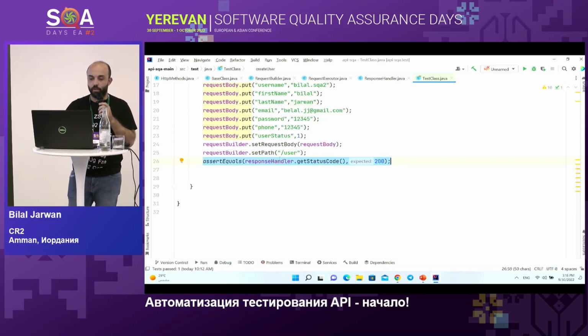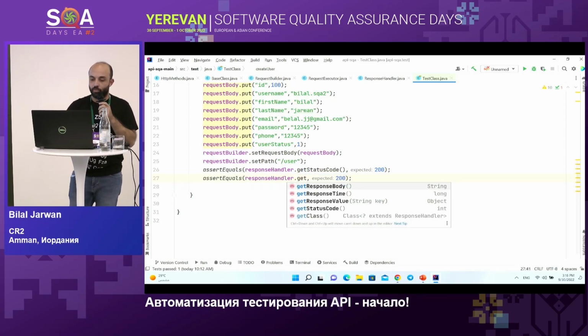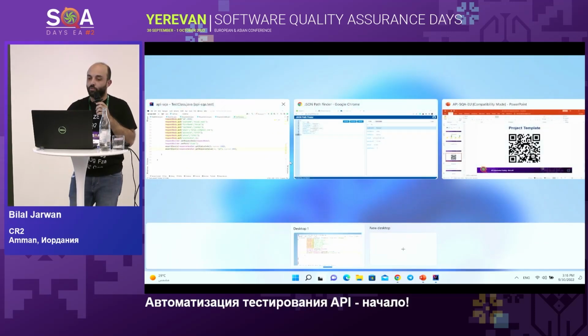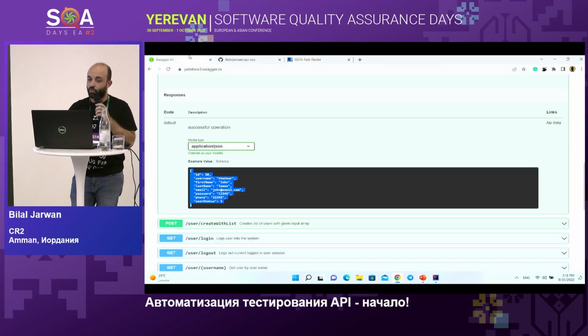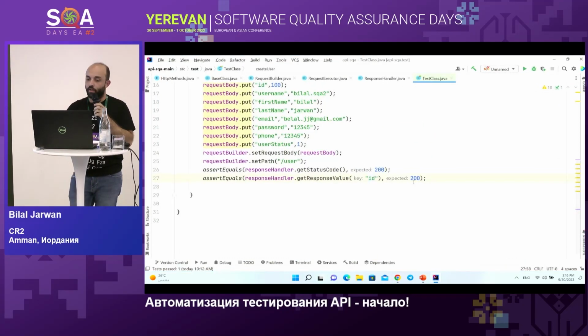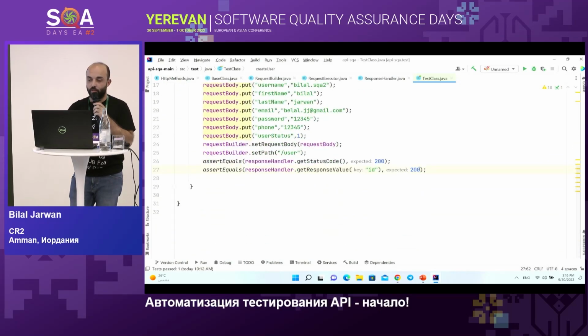And let's copy, and then we paste, for example. We don't need to check the status code. We need to check get response value. Which value do we need to check? The ID. We just need to go back to the Swagger to see it will be packed as an integer. Cool? So we will say here, what is the ID? It is 100. So we'll say here 100.